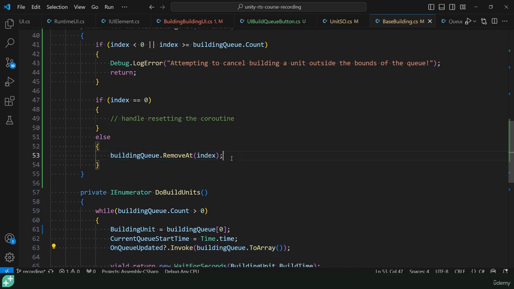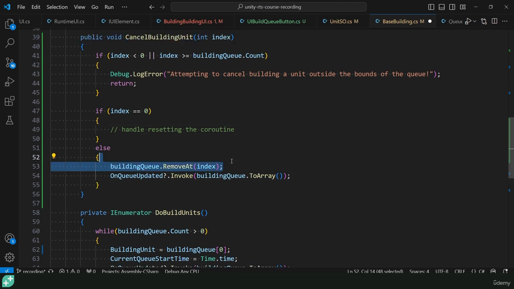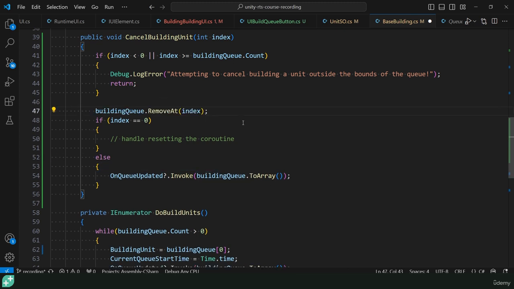So let's go ahead and raise that here in the else block: onQueueUpdated?.Invoke(buildingQueue.ToArray()). And then let's take a look at our first case. If the index is 0, well, we are going to need to remove at index 0 in this case as well. So let's go ahead and move that up here to the top level. And if the index is 0, then we want to stop the coroutine.